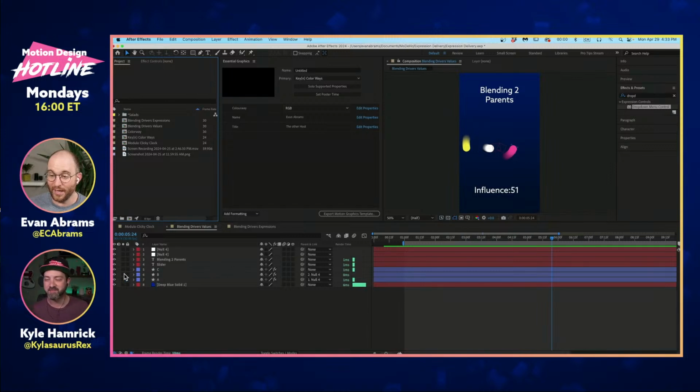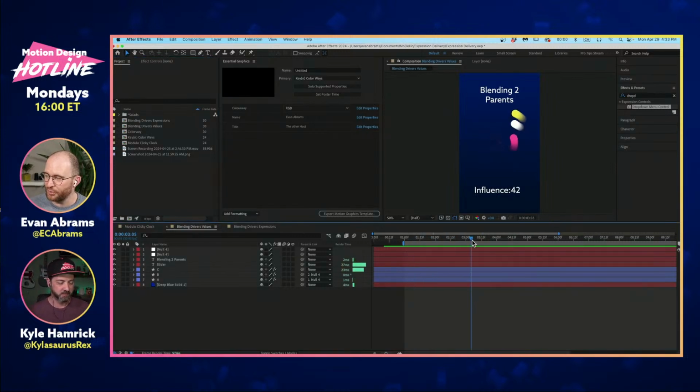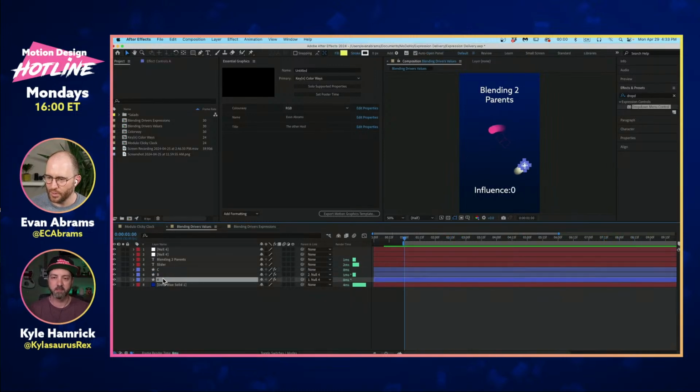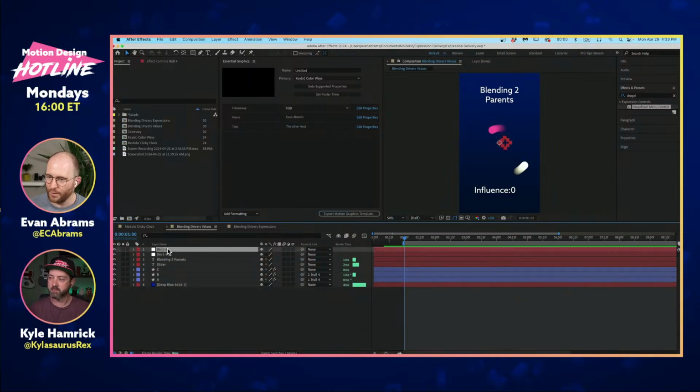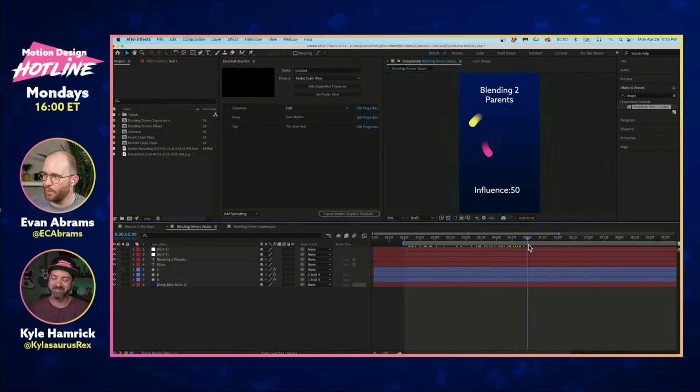So in this instance, we've got two things going on. We've got the yellow ball and the pink ball, and those are just A and B right here. Those are rotating around because they're parented to nulls, and those are spinning them around. So let's not look at C for a minute. This is what they are doing, and I put a little echo on them so you can see the trails that they're making, which is helpful.